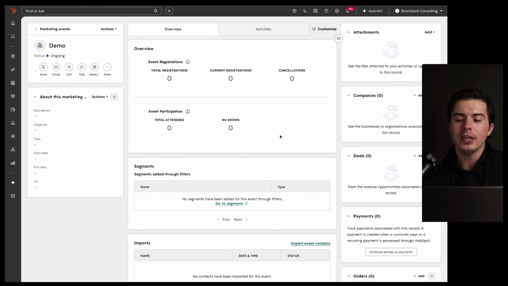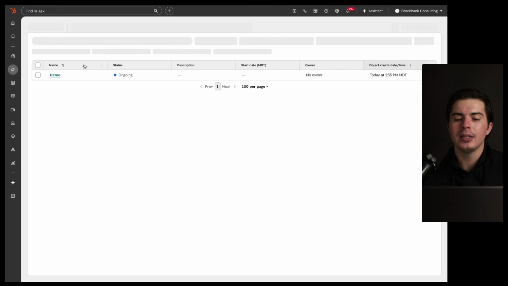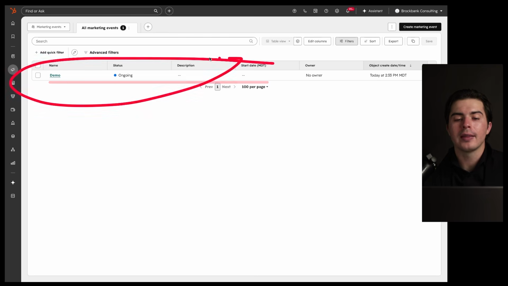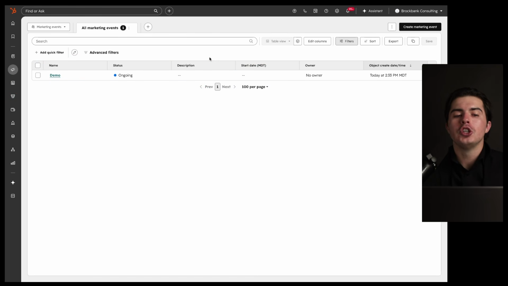So eventually, not on this plan, but you can in HubSpot track your marketing events and attribute them to things like sales. So if you want to manage an event and someone's like, hey, how many sales did we get from that event that you did? Then you can actually track that using HubSpot.